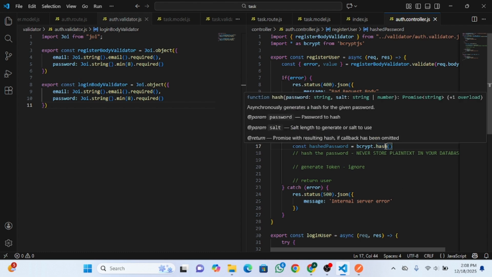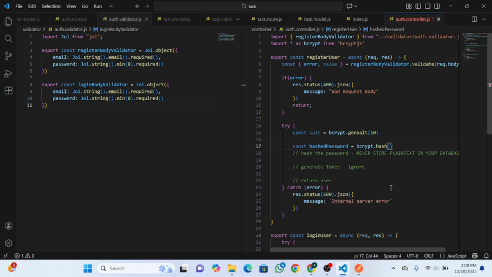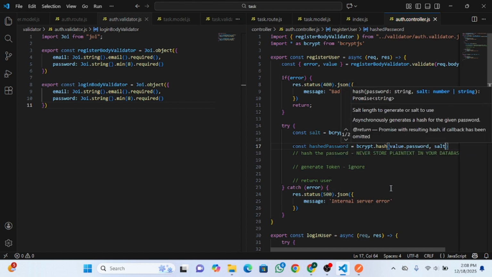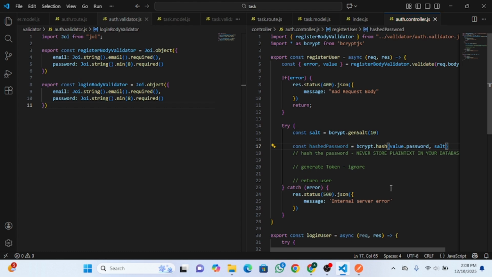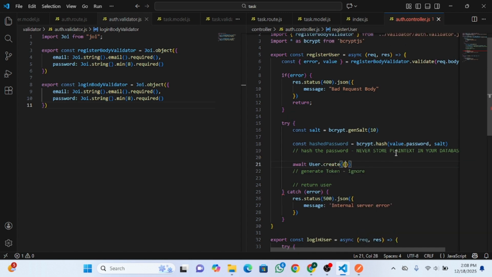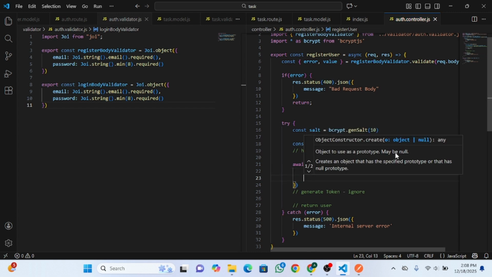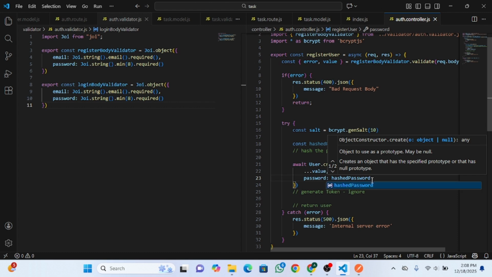Now what do I want to hash? I want to hash that password and pass the salt. Which password am I hashing? I want to hash value dot password. Then I want to pass in the salt. The salt defines how many times I want to hash it. So I want to create my user. I will say await User dot create. I'll spread the value, but the password I want to change to hashedPassword.